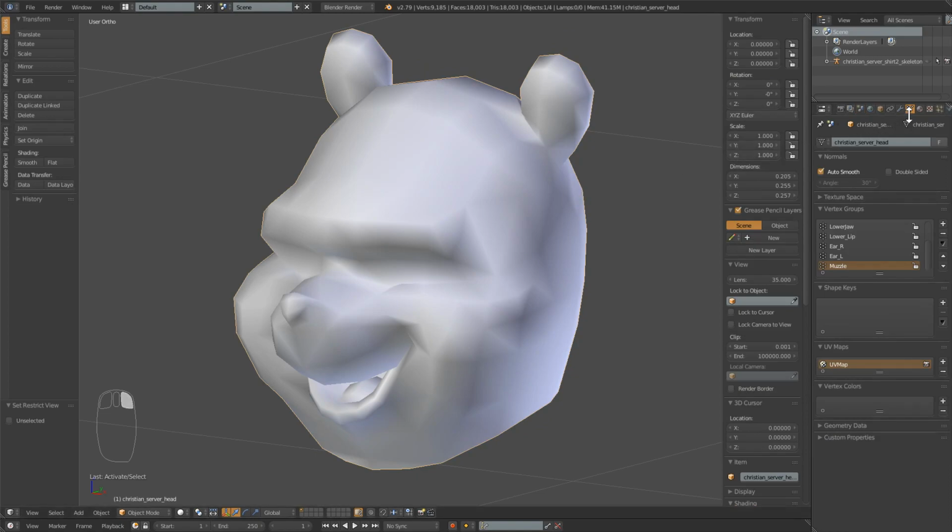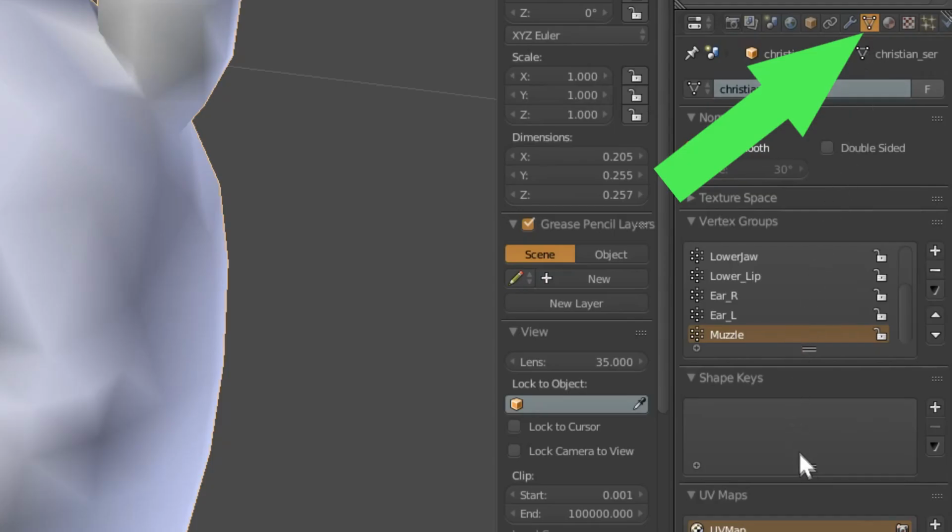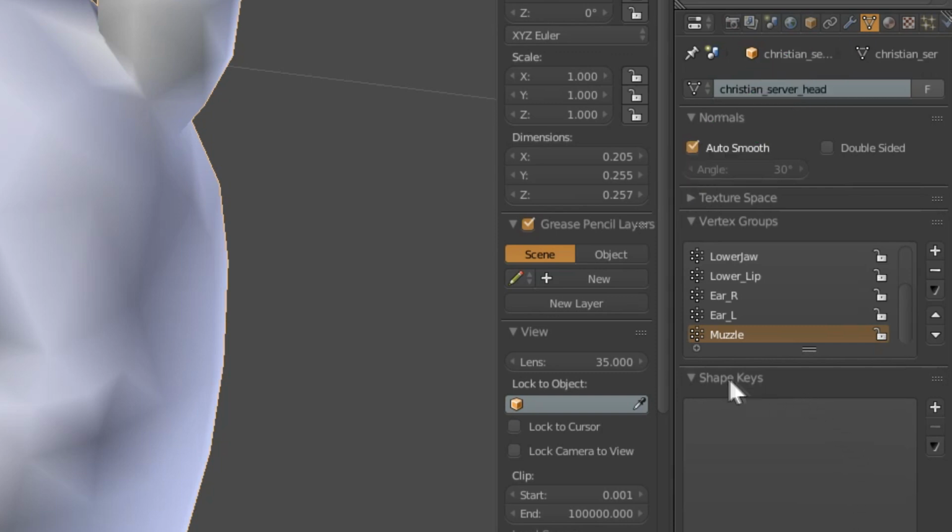You can access your shape keys by going into the Vertex Group panel. If the panel isn't there, make sure to select your object. This panel is used to store all vertex information about your model, including bone data.